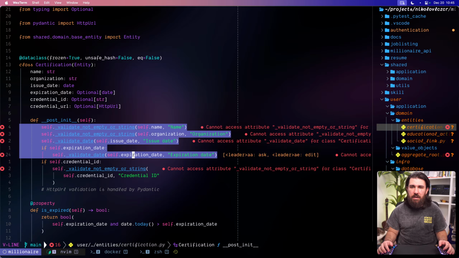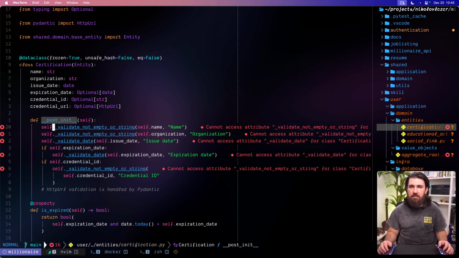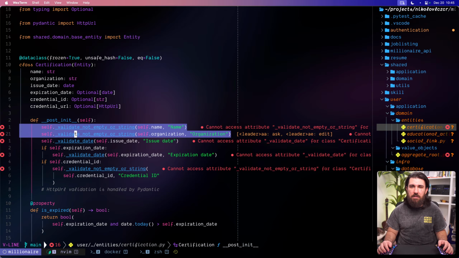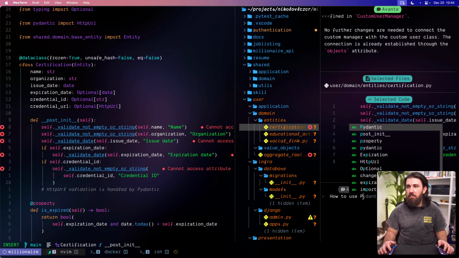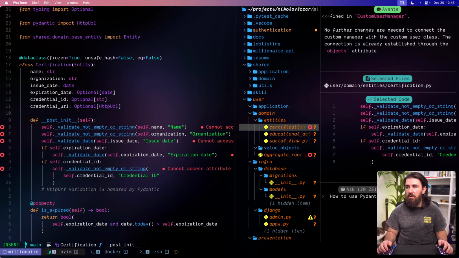And shouldn't these be pydantic stuff, not empty string, validate the date, and also, if there's an expiration date, we want to make sure that the date is not expired, etc. I don't know. Oh, it's already done here. Yeah, let me actually do this. How to use pydantic to do all these validations.